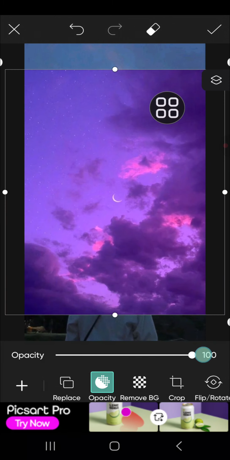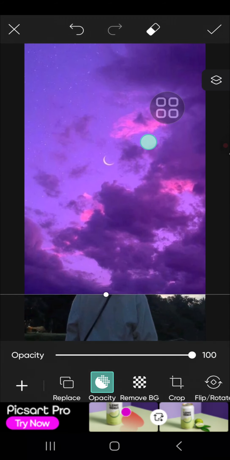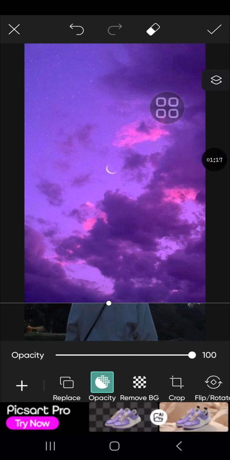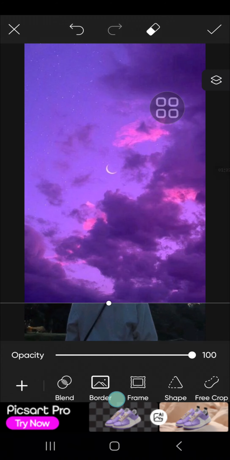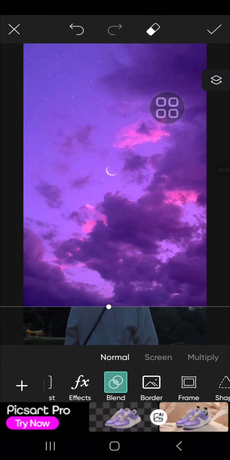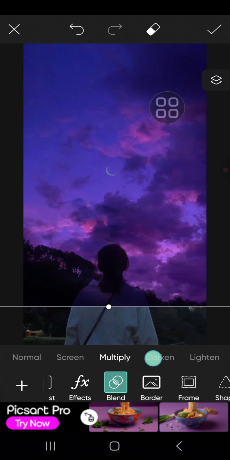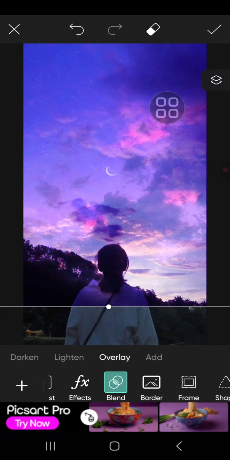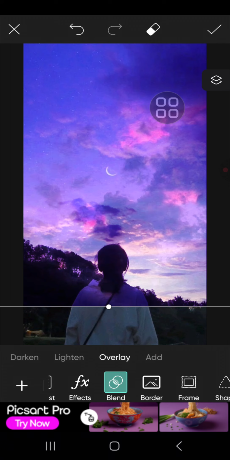Okay, and then I'm going to zoom in like this. And then I'm going to blend my first photo with the second photo. I'm going to go to the blend mode, and then we can choose the mode which is suitable for our photo.